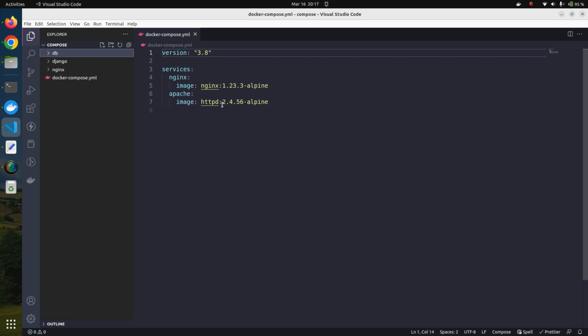First we will need Nginx, which is already there, and we will need another service for our Django application. Let's name it Django, and we also need a third service for our database. Let's name it DB. Nginx is fine; we are going to use the Nginx Alpine image. With Django, since it's Python, we will need a Python image, right? So let's go here.